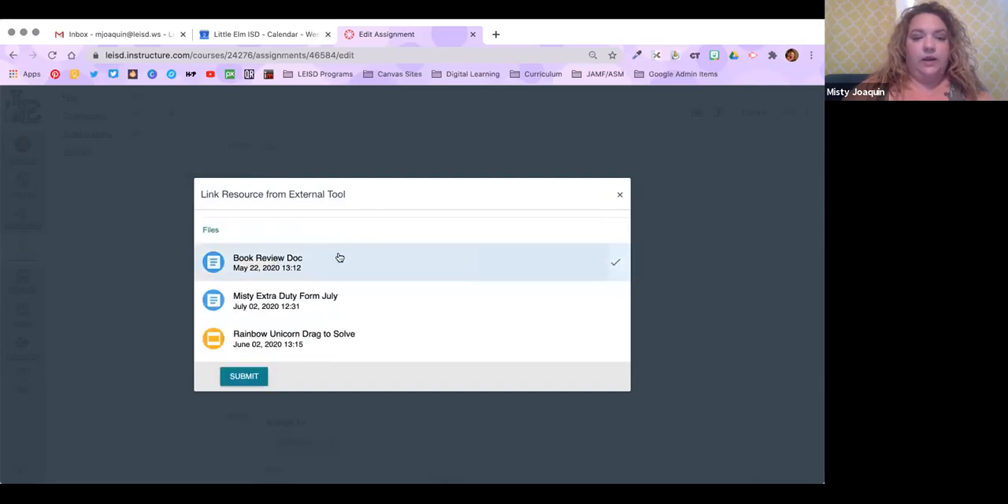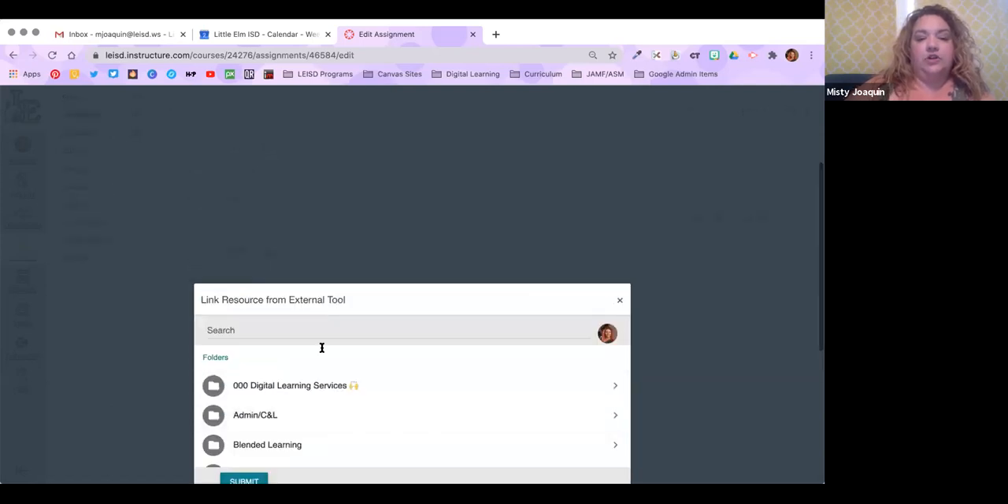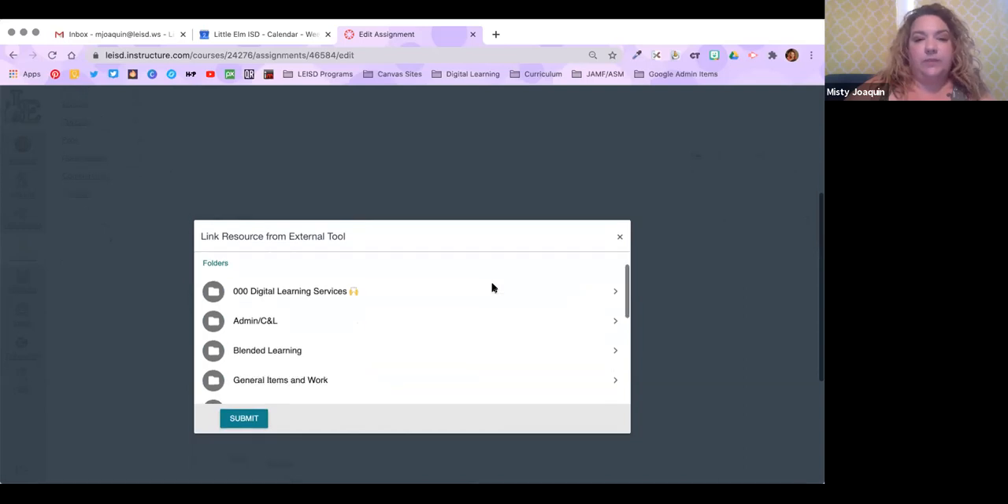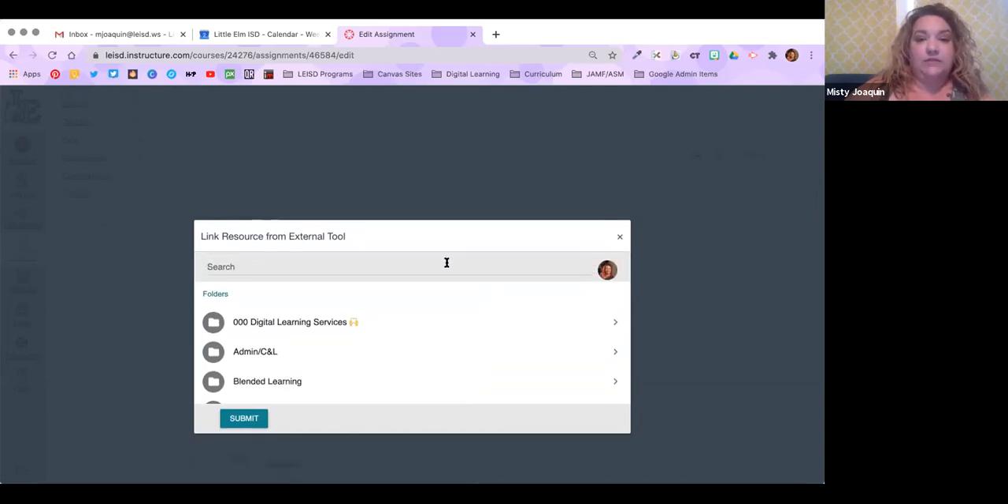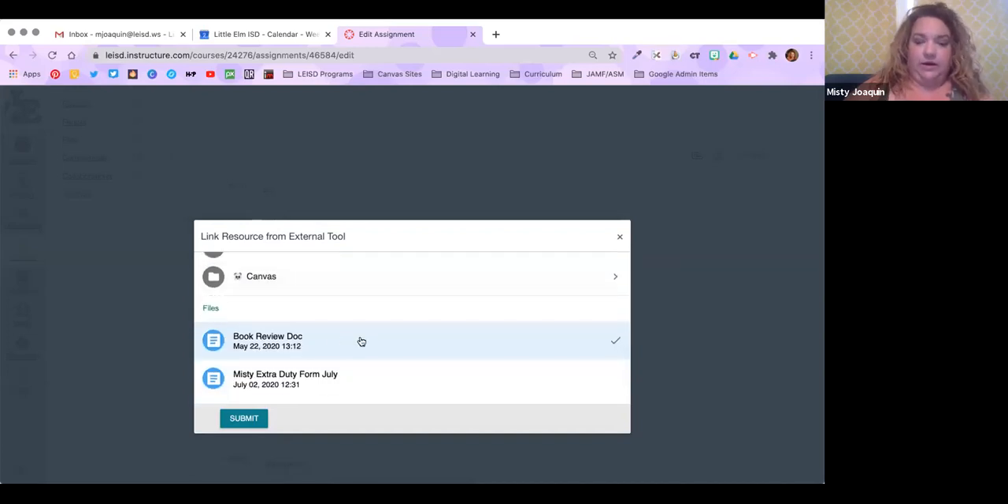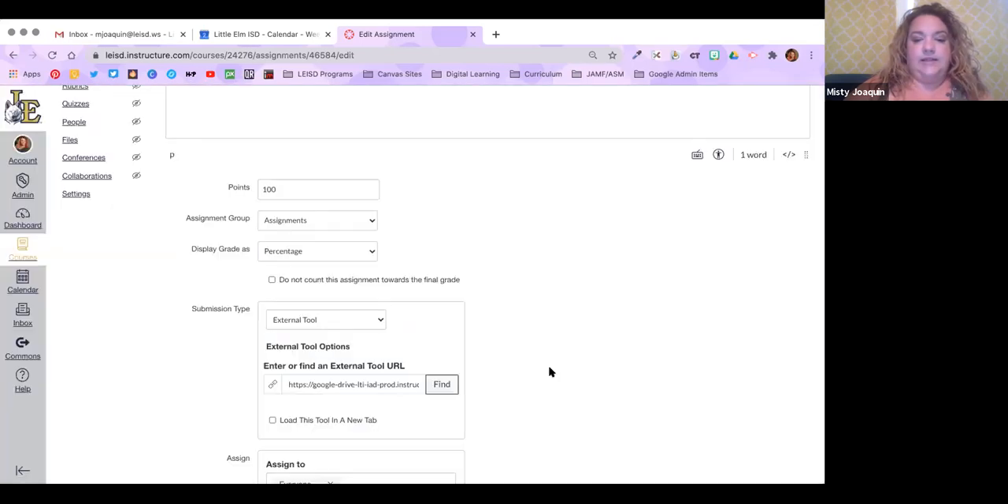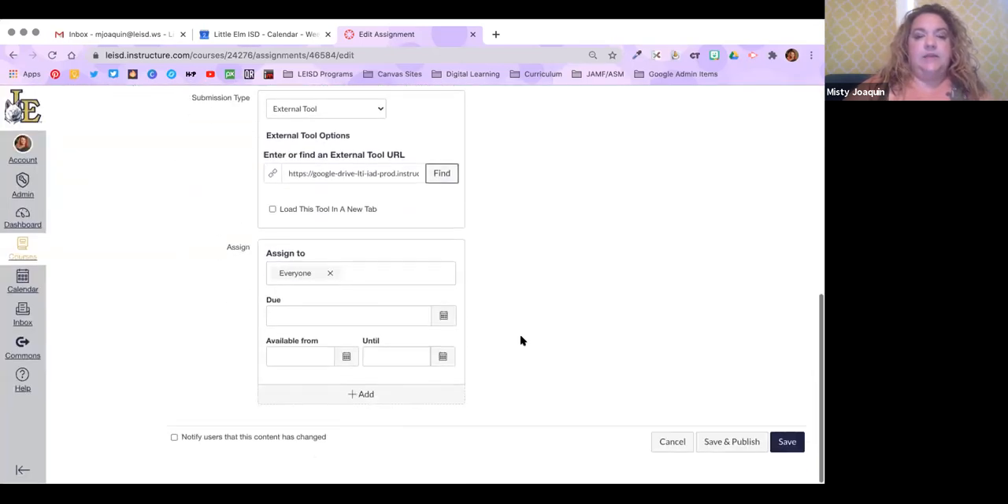So here's the one that I want, and then I'm going to say submit, which, by the way, I could do a regular search. I happen to have already moved this to the home page of my Drive, so it'd be easy for me to find, but I can search my folders and I can search by title. But in this case, it was right here. So I'm going to click submit and then select. Then I come down and continue.